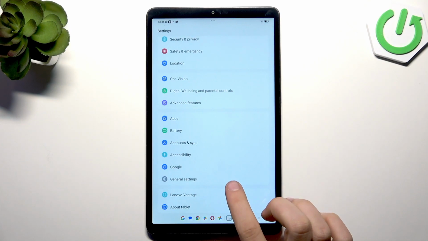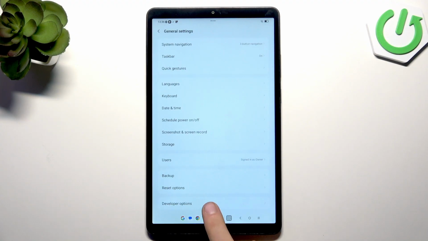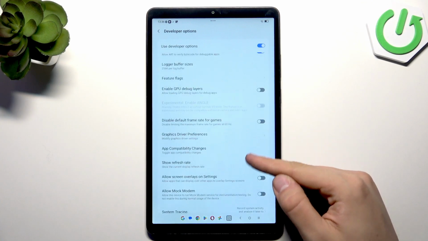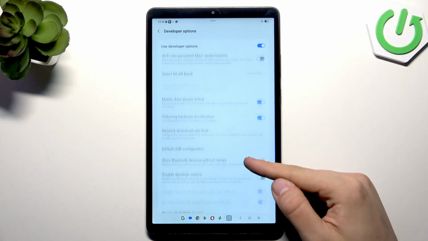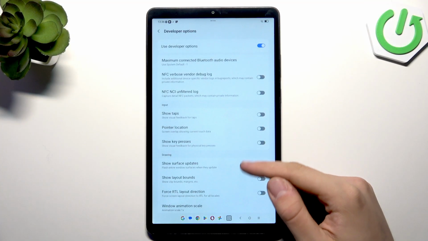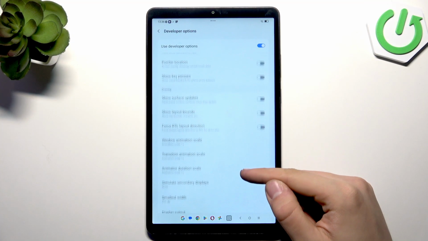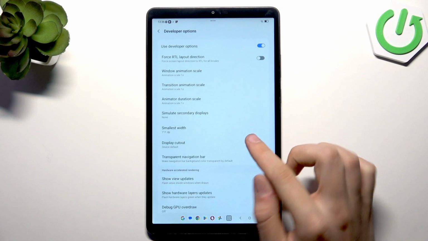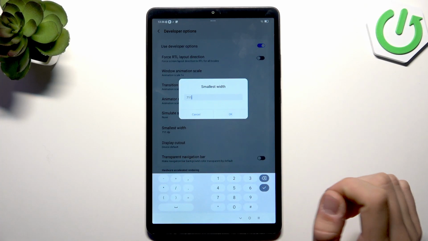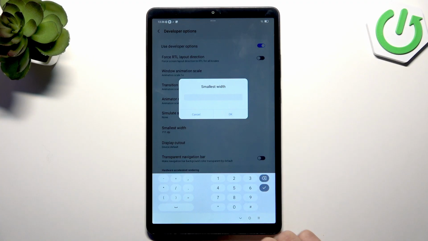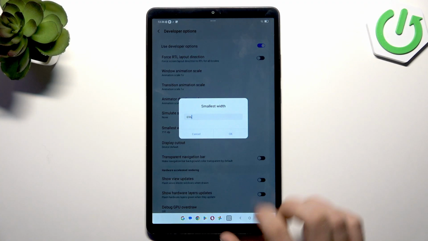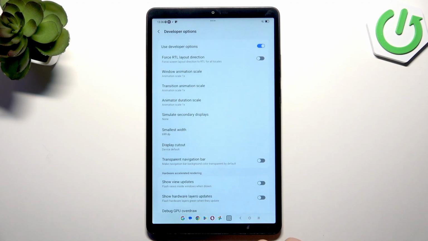Then we can go back and tap general settings. Here tap developer options, and now you can scroll down till you see something about the display. I will show this in a moment. As you can see, input, drawing. Here in drawing we do have the smallest width. If we tap it, we can see that here we do have 711. If we delete that and enter a different value and tap confirm and OK, our width should change.